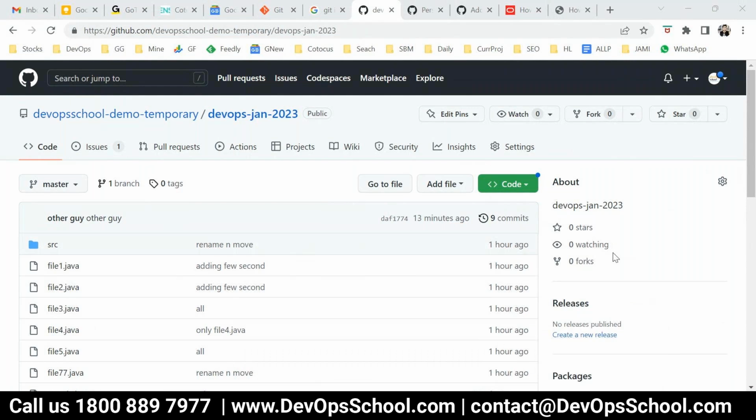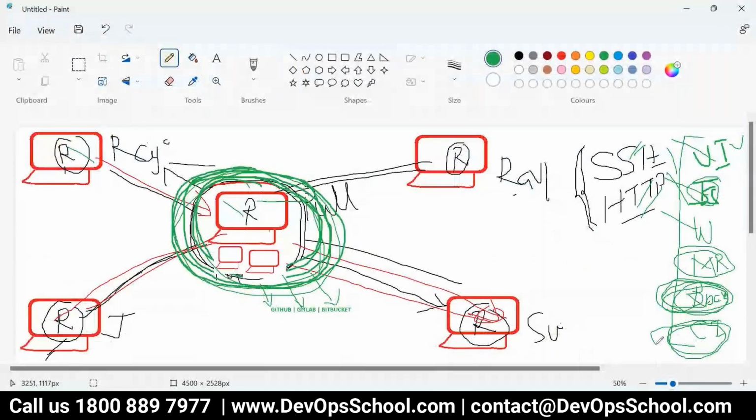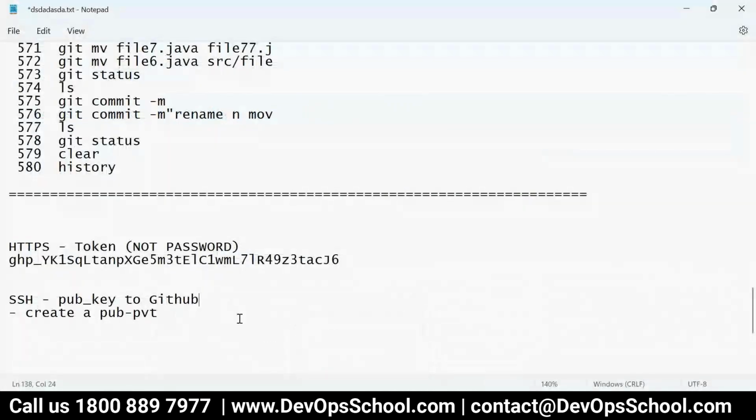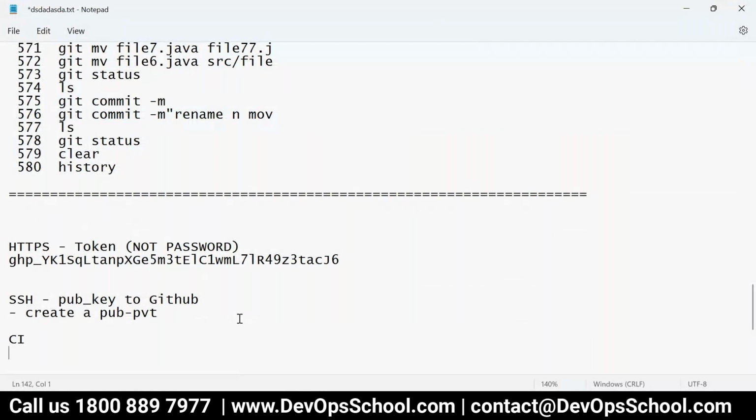So guys, the last feature which I want to show you is called CI. I'll discuss it in detail in the Jenkins session, but here also you can create a CI. But in Git we call it Actions. Basically, remember that here we write code for everything, so here we write code for CI. We call it a CI pipeline in a simple way.